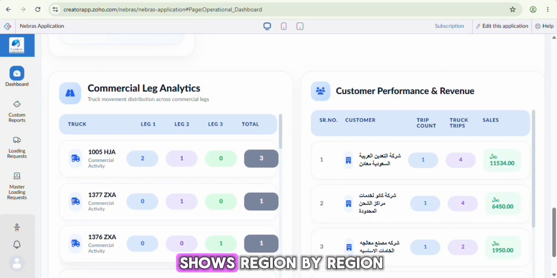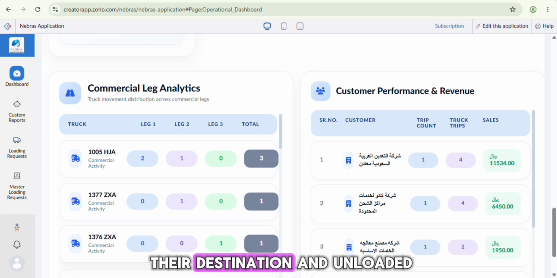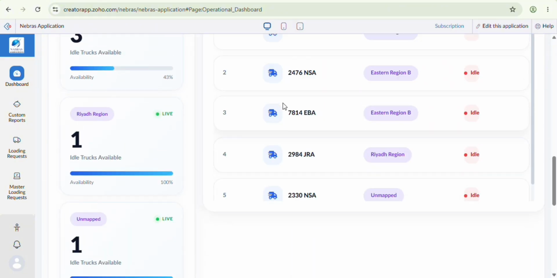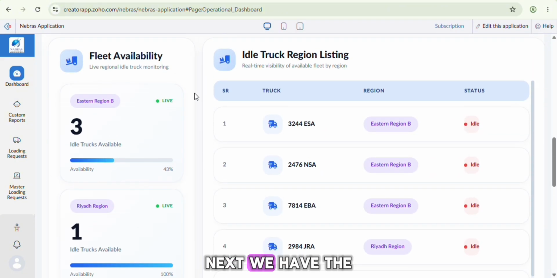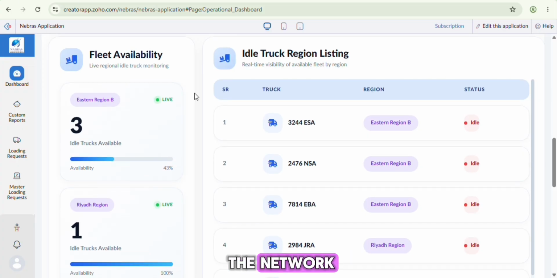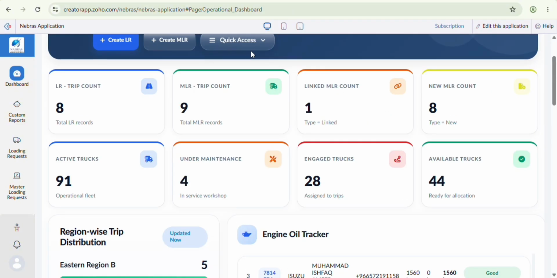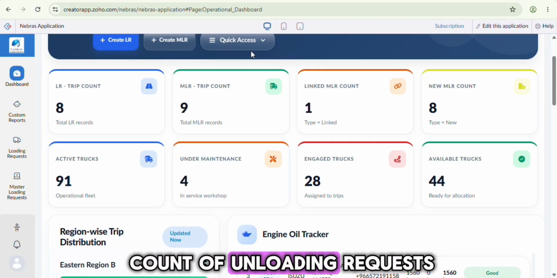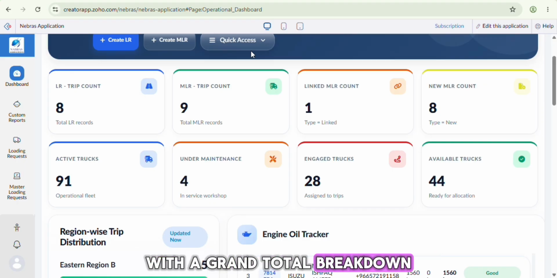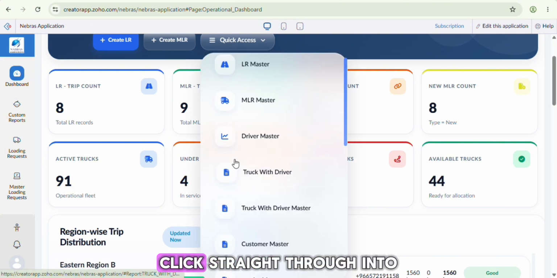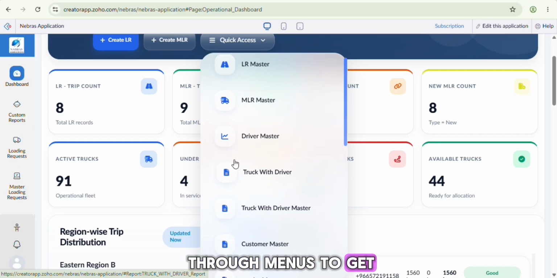The idle truck listing shows region by region which trucks have reached their destination and unloaded, so dispatch can immediately reassign them instead of leaving them sitting idle. Next, we have the total fleet availability across the network. And separately, the total count of unbilled loading requests and MLRs with a grand total breakdown. Every card on this dashboard is clickable, taking you straight through into the relevant master data form, so operations never have to hunt through menus to get into the record they need.